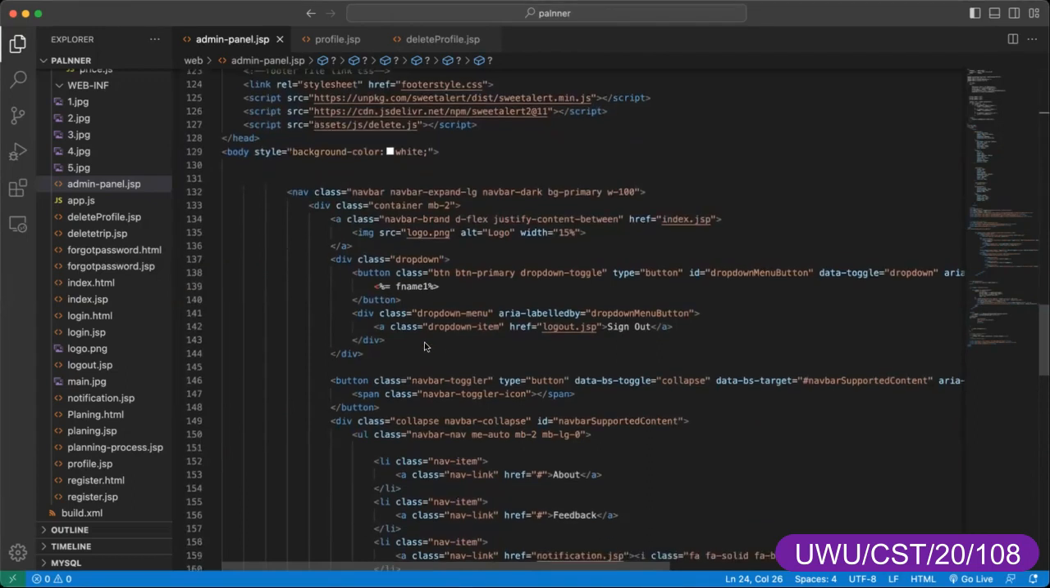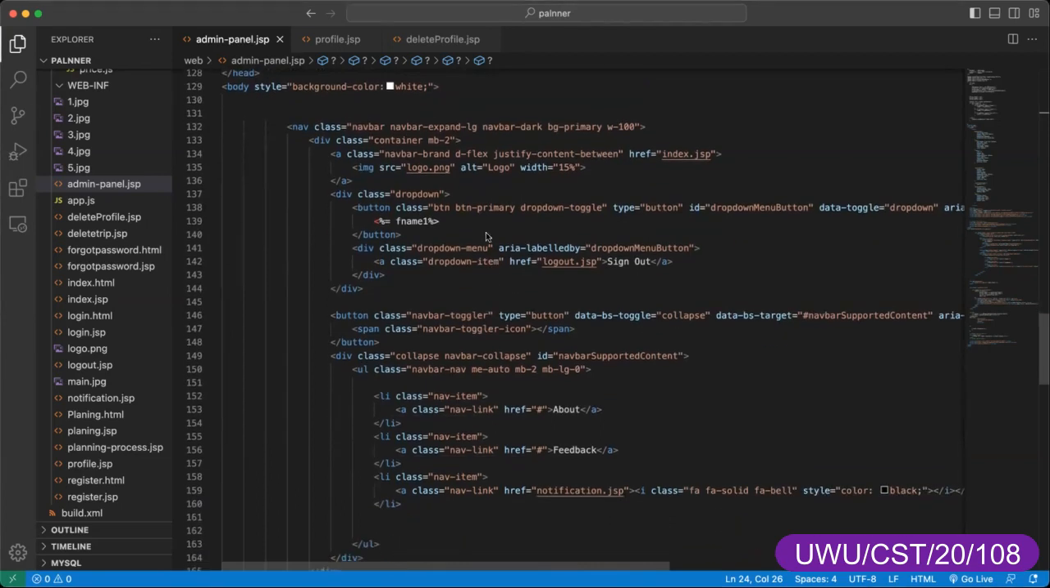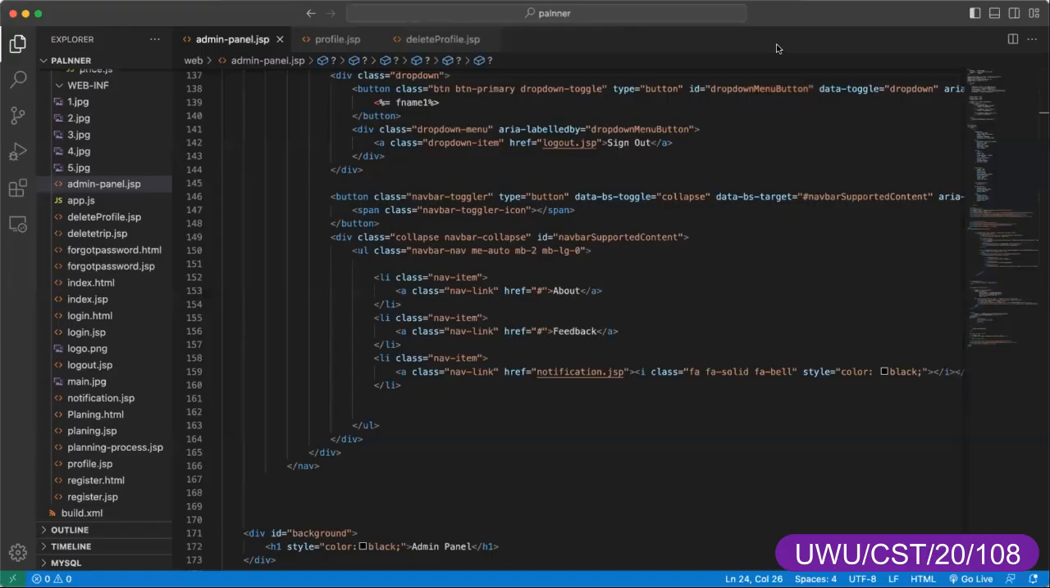This code creates the navigation toggler button used for collapsing the navigation links on smaller screens. This code creates a collapsible container for navigation links. These are the navigation drop list items: about, feedback, and notification.